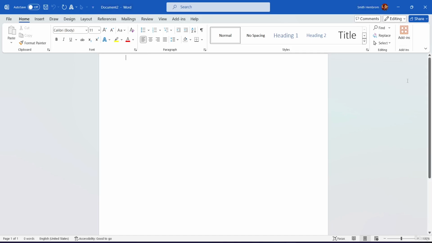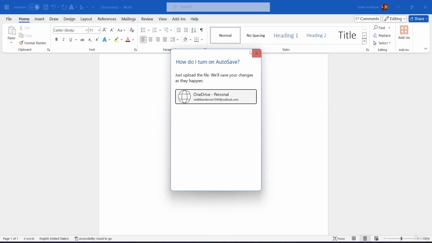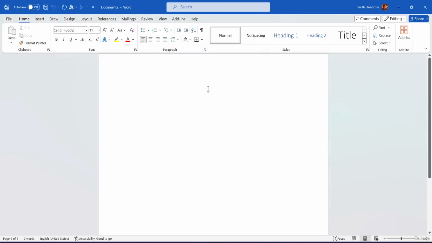And as you can see on my screen, this is the home menu, and inside the home menu I have different options. Over here on top I have the tab where if I turn on the autosave, let's say I'm working on a particular Word file and I forgot to save the content I was working on. If I just close this file, automatically my Word file will be saved.